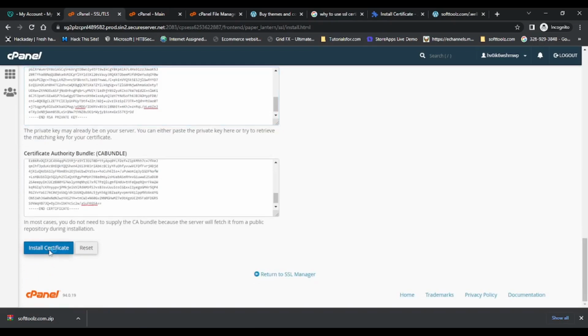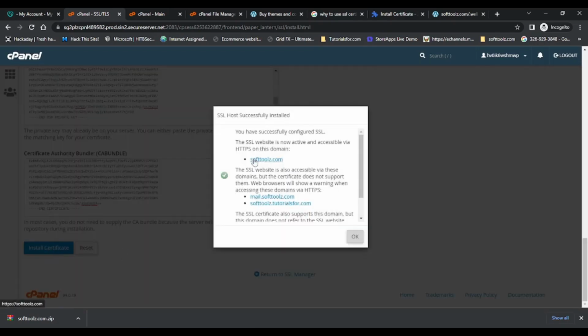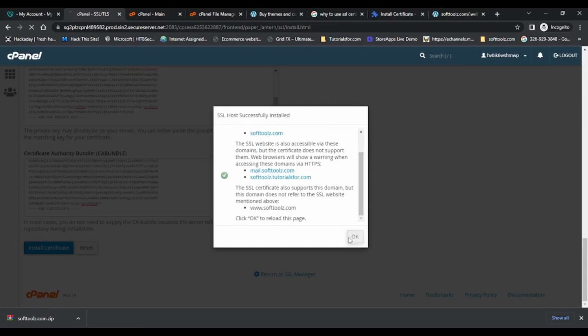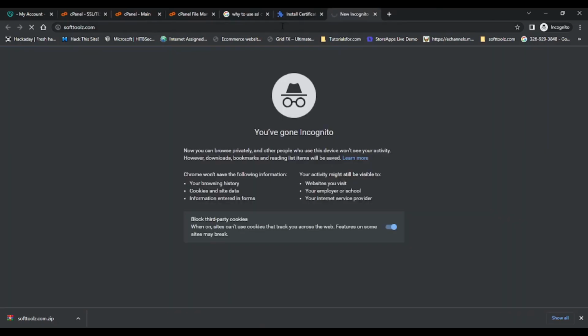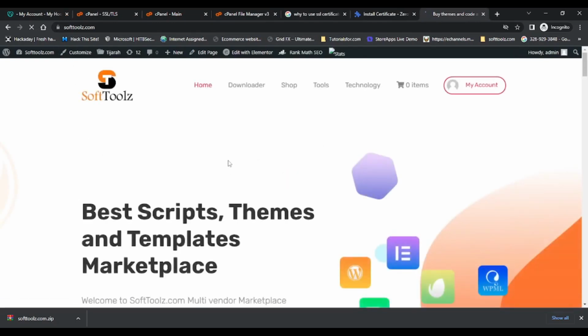Then click on install certificate. It will show you have successfully configured SSL. Click on OK. Now when you visit the website, you will see a padlock. It means that now softtools.com is secure. This is how we can get a free SSL certificate and how we can upload the SSL certificate in GoDaddy.